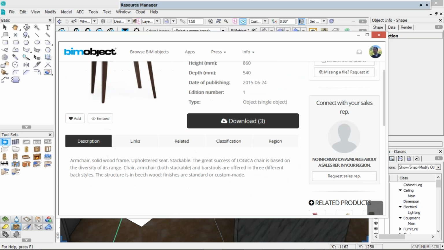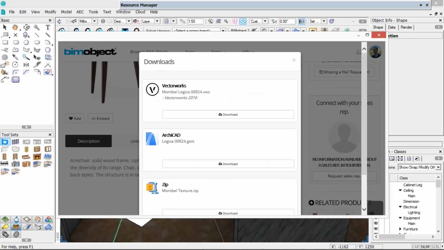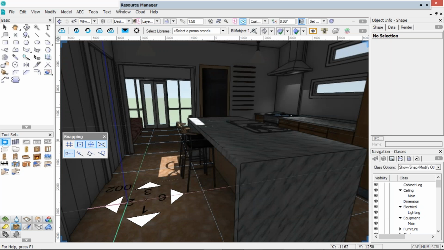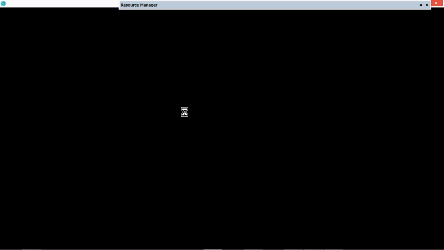So I just click on it. Let's have a look. Download. What kind of download options do I have? I've got a Vectorworks download option, so I'll download that. I might think as it converts it, and then I should be able to place that into my drawing.